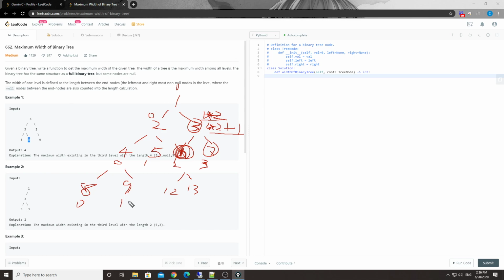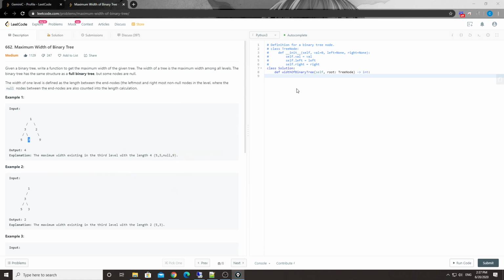0, 1, right? How about here? 0, 1, 2, 3, and here, so this one has an index 2 here, right? And here the index will be 2 times 2. This one will be 4, right? And this one will be 5, right? So we use this index times 2 to be the left one, and we do times 2 plus 1 to be the right one, right? And then I think that's all we need to calculate this thing here.